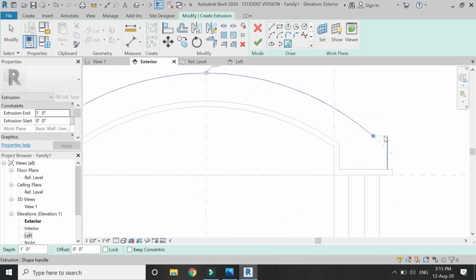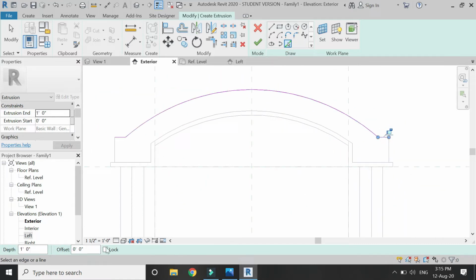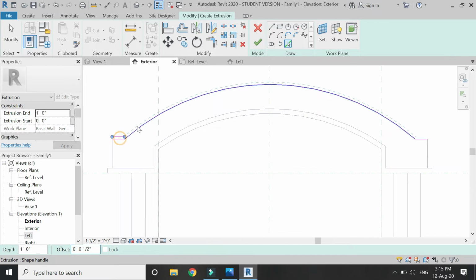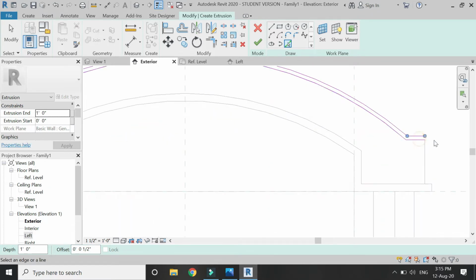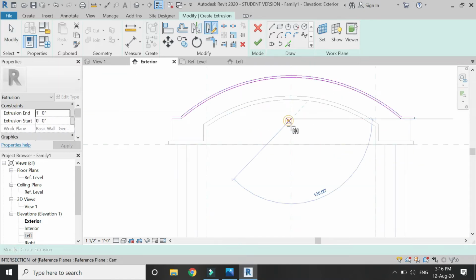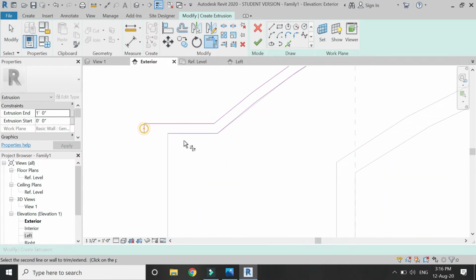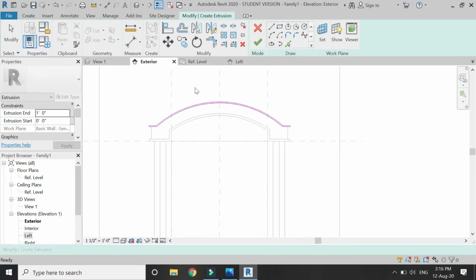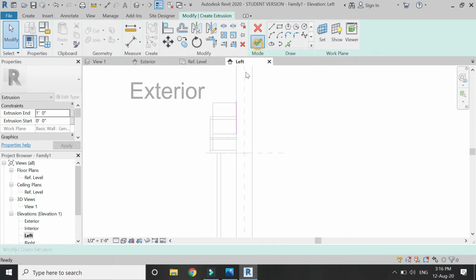The reason why I am not creating it with a sweep is that when you draw the sweep in the plan, it cannot create an arch in the elevation. So if it was not an arch, then I would have definitely used the sweep command, but to create this design along the arch, I have to use these extrusions to create the details of the window.